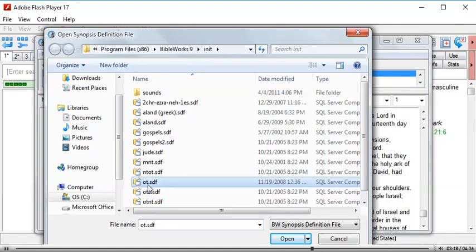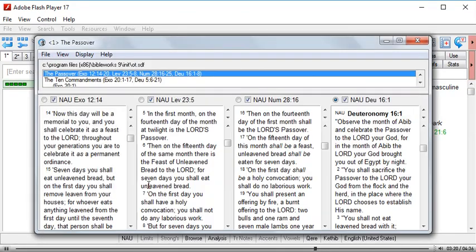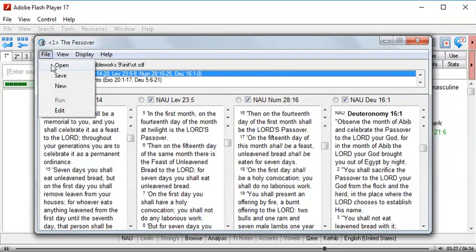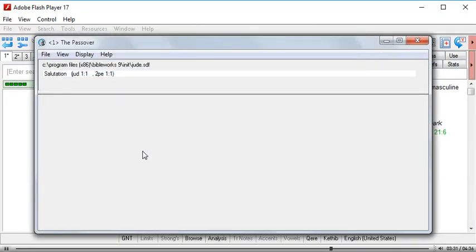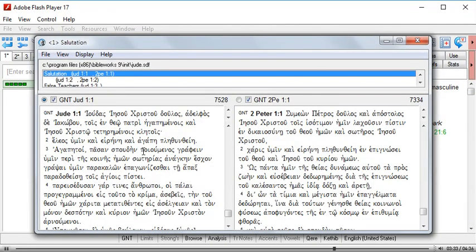The OT file shows parallel passages within the Old Testament. And the Jude file shows parallels between Jude and 2 Peter.